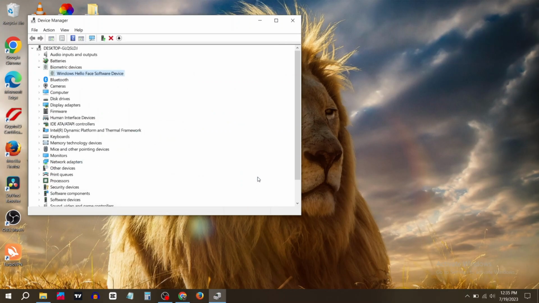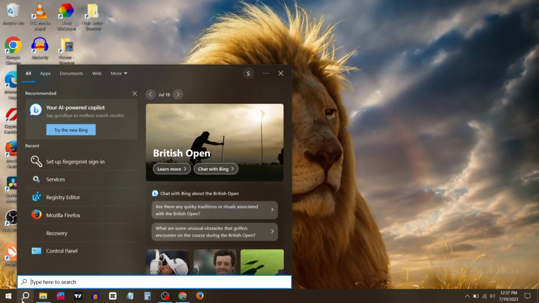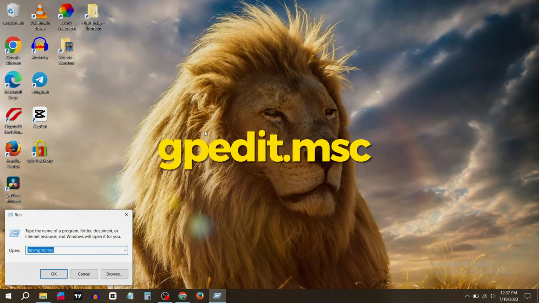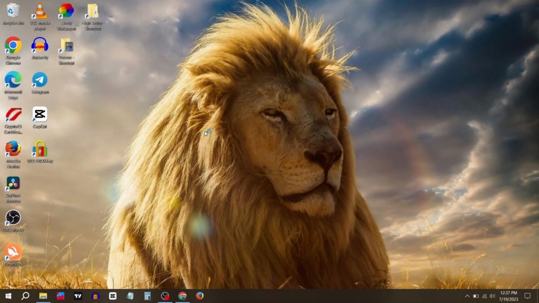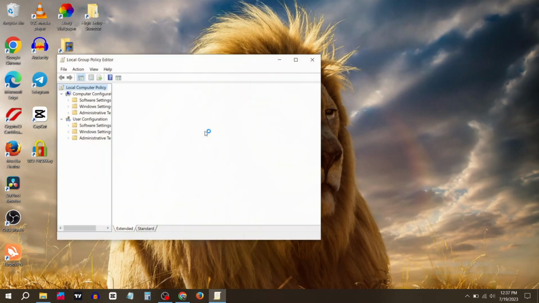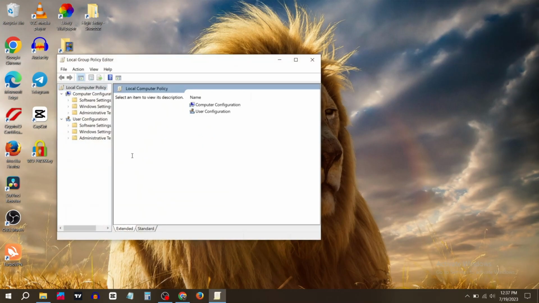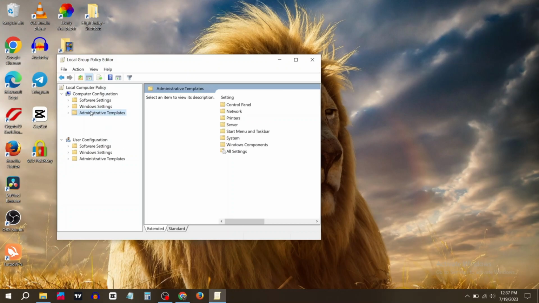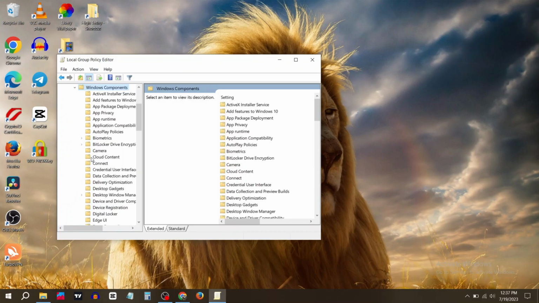Now click on close. Again go to the search bar, type run, click on run and type this command: gpedit.msc. Press OK. Now expand administrative templates. Double click on Windows components. Click on biometrics.